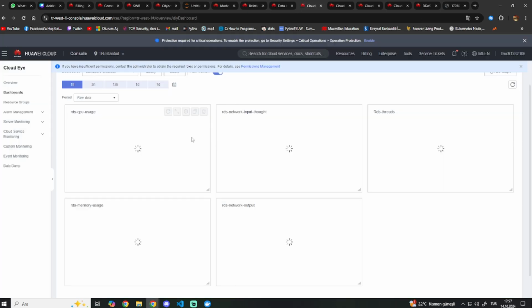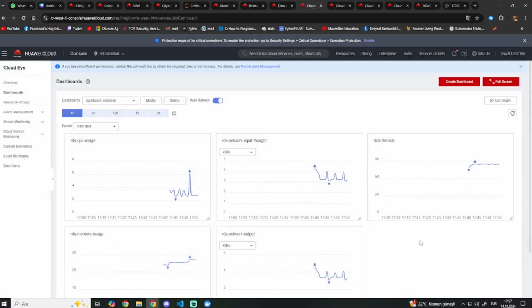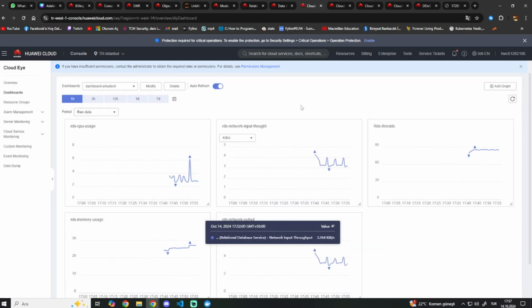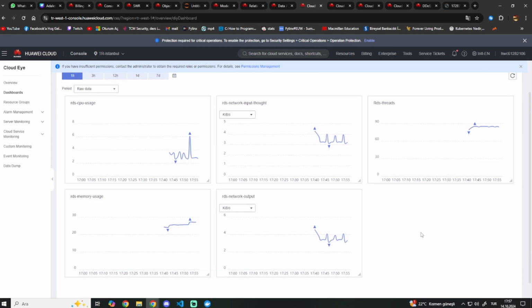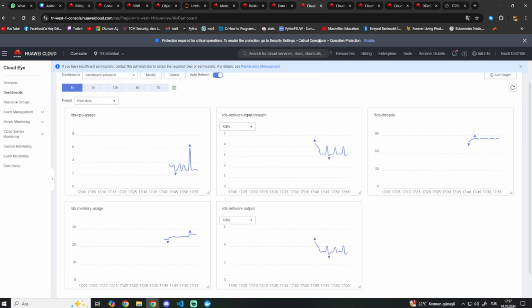So on the next page, we want to monitor our data, so we use Cloud Eye for the RDS. It's a pretty good operator for looking at our RDS and how it works, and its network traffic and CPU usage and other details.